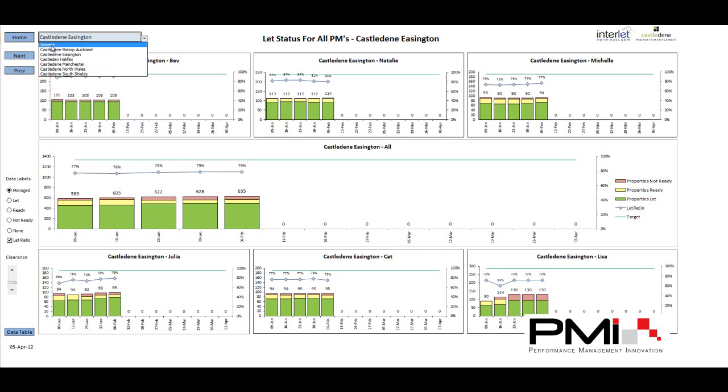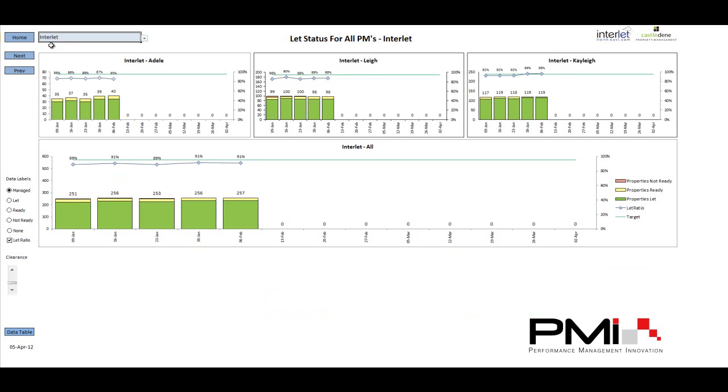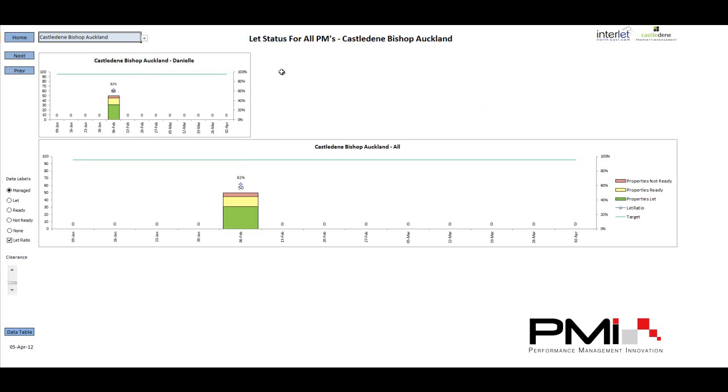So if we click on Intellect, for example, what we can see is that it's changed to Intellect data. It's removed any of the charts that aren't applicable. So we've only got 3 portfolio managers within Intellect, so the bottom 3 here are redundant. However, if you do add a new portfolio manager to Intellect, then it will update the charts down the bottom here. So Bishop Auckland, and again Bishop Auckland's only got 1 portfolio manager, so all the other charts are removed.